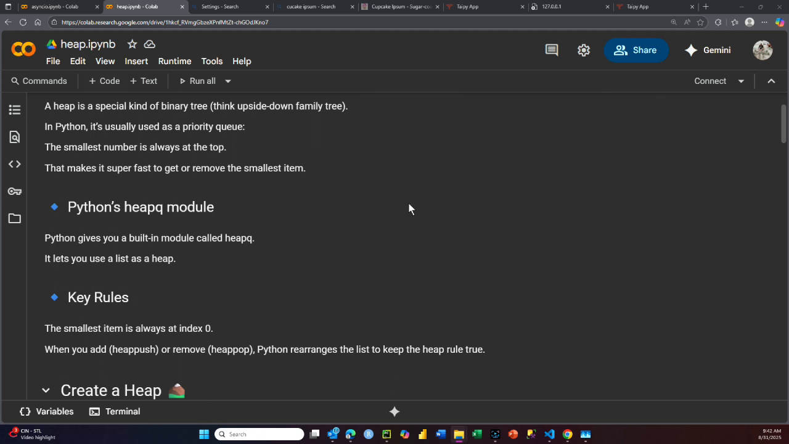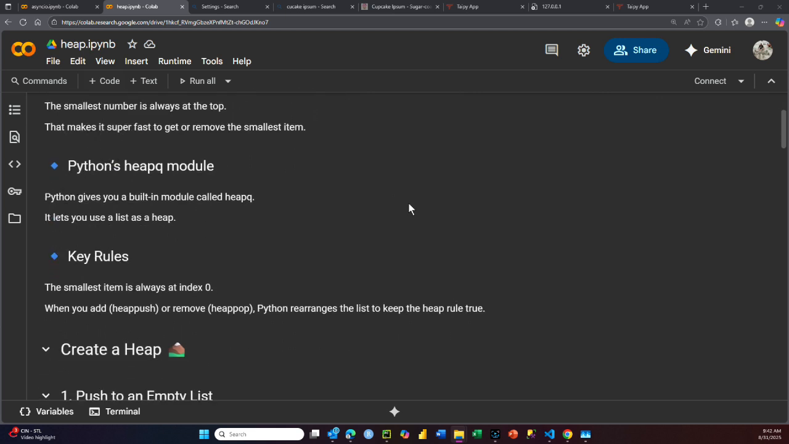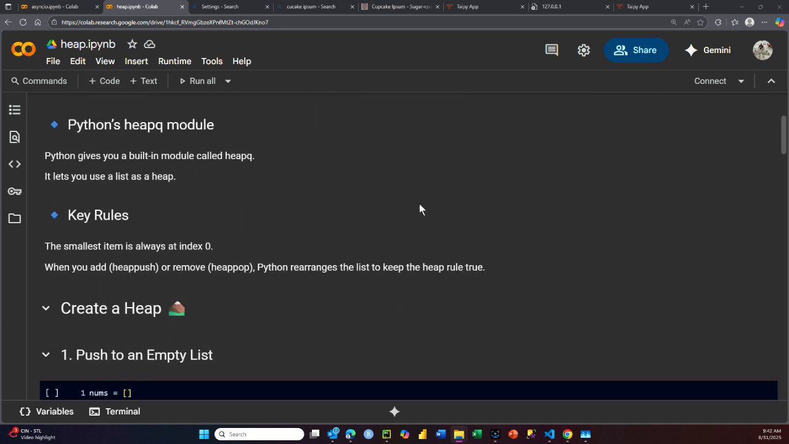Python gives you a built-in module called heapq, and it lets you turn a list into a heap. Key rules: the smallest item is always at index 0. When you add, push, or remove, pop, Python rearranges the list to keep the heap rule true, so whatever is the minimum now goes to the front.